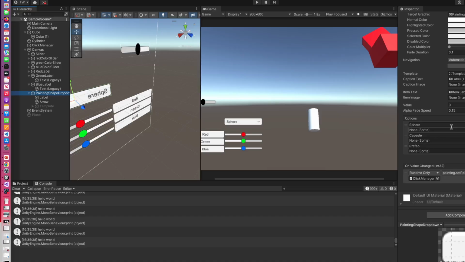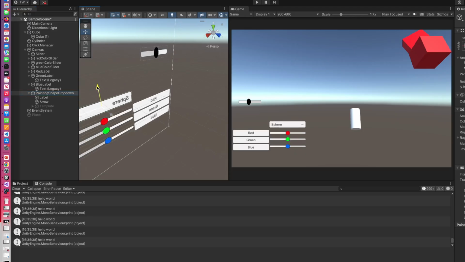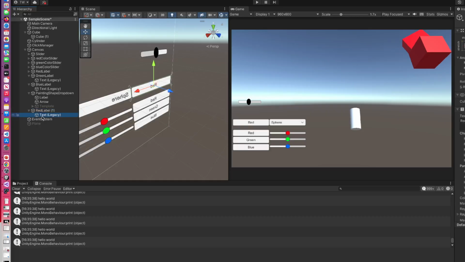Any questions on this? We have our drop down here, so let's add a button that just labels what it does, okay? Let's use this red label and copy that, and change the text here to painting shape. I'm just using buttons as labels. Also, let's rename that to painting shape label. Okay, now let's add a checkbox.